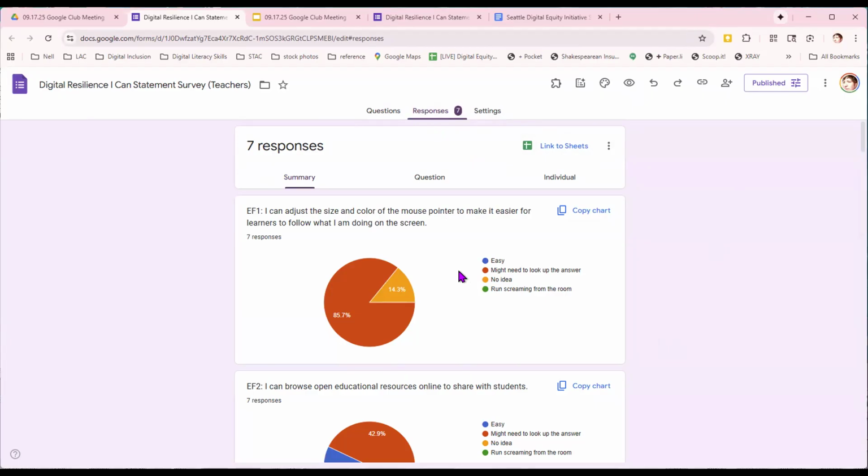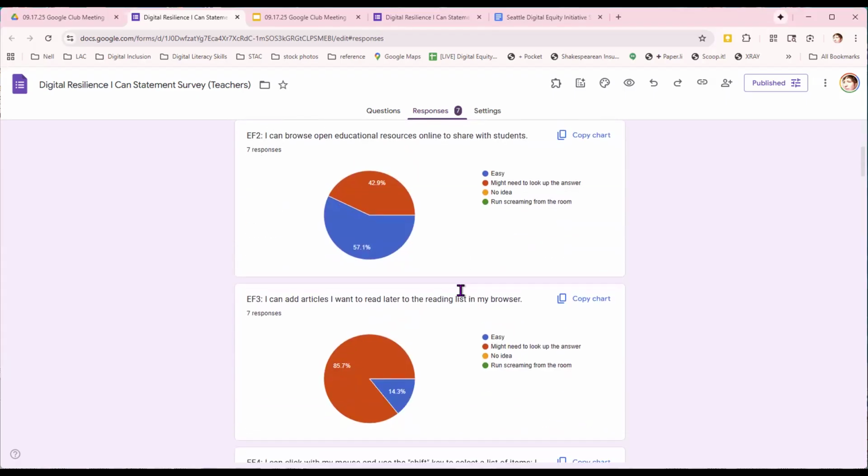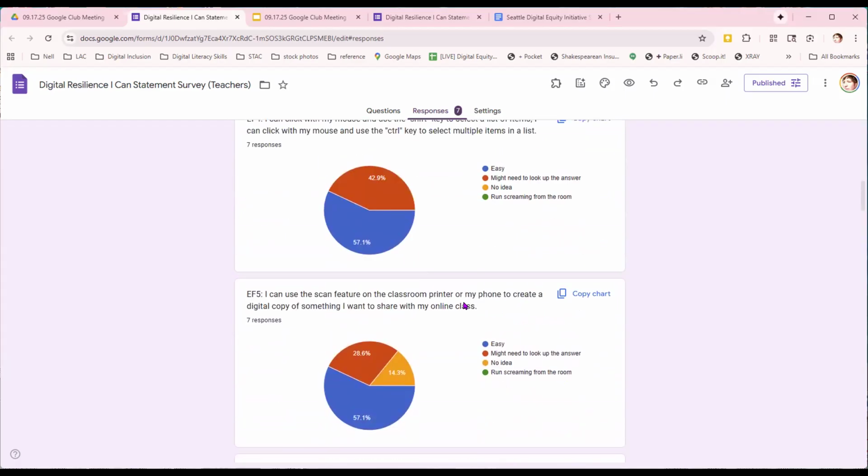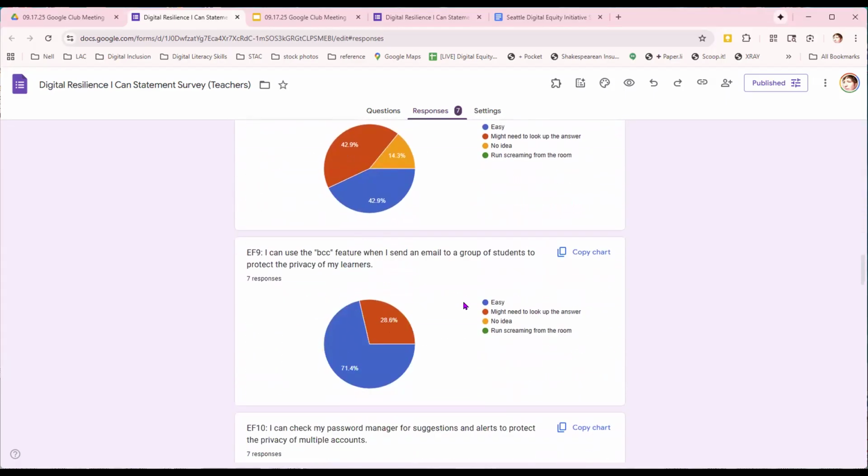So it's super exciting. Not a single green one. You are all very resilient and brave already. But we had a couple that were full blue.